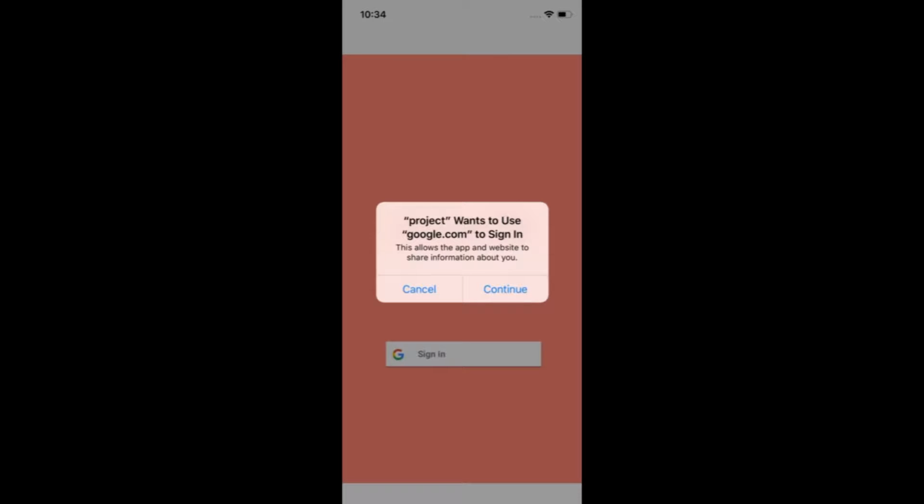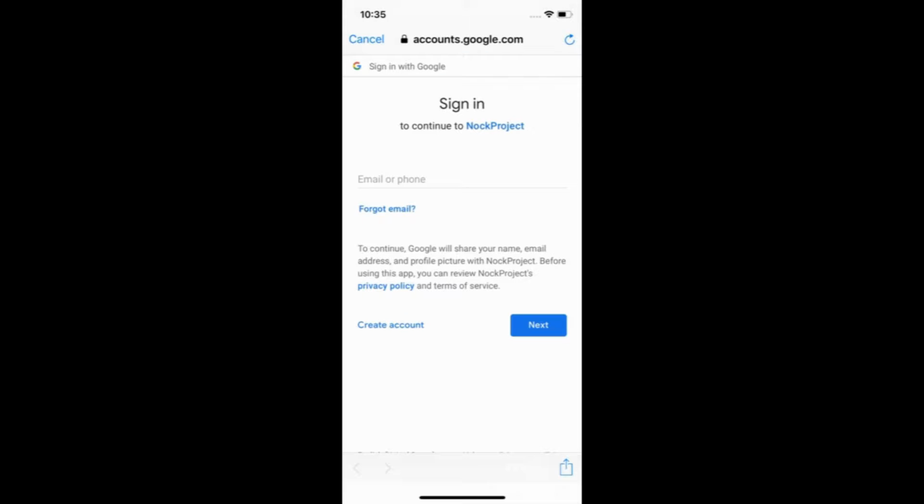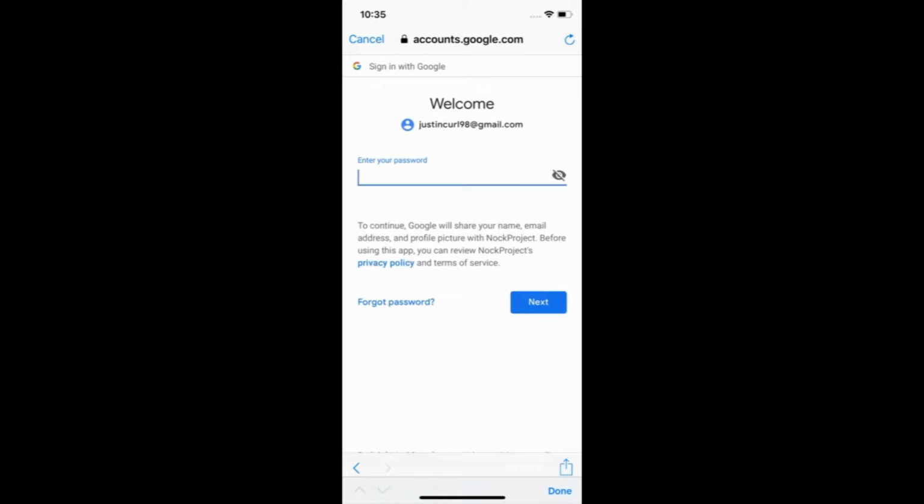So welcome to our app called Nock. We first start with a Google sign-in, and as soon as it loads, I will start logging in with my username and password. This information is used by the database to store all the information for our users.